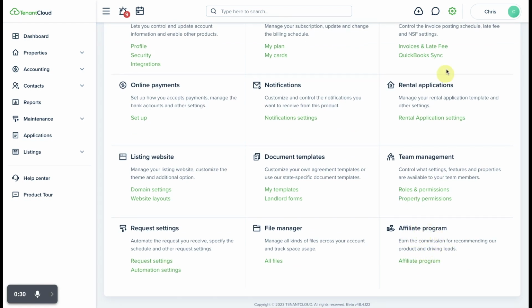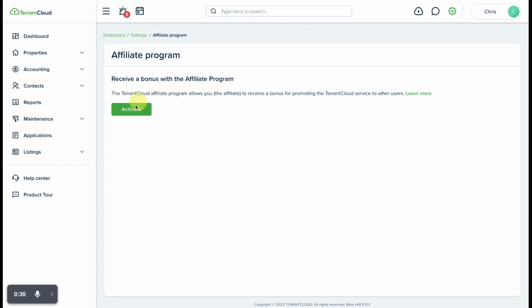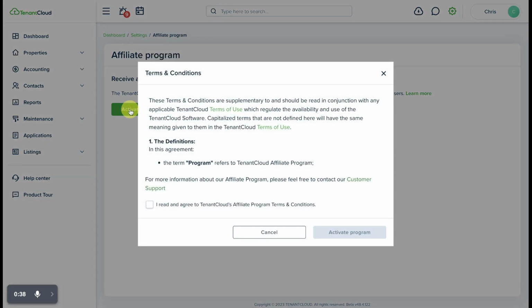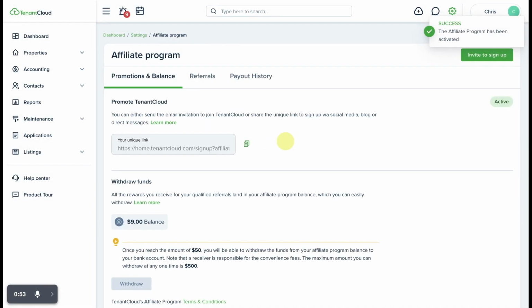in the past couple of years that you can access by going to the gear wheel icon in the upper right corner of your account and select affiliate program and simply select activate. From here, you're going to need to review the agreement and the terms of use. And once you have agreed with those terms and conditions, you can select Activate Program. And that's it. You are successfully signed up for the affiliate program.